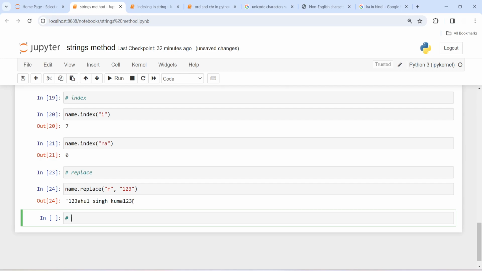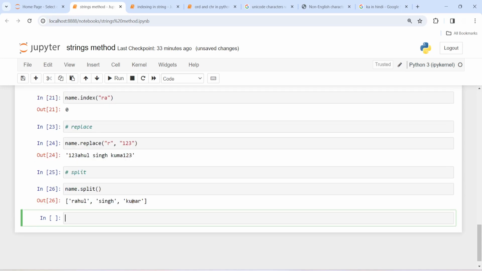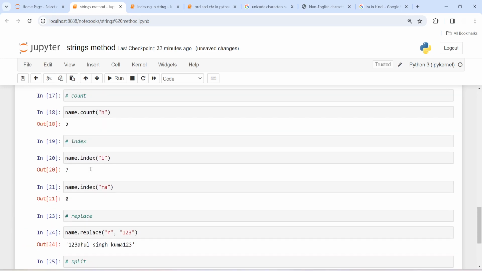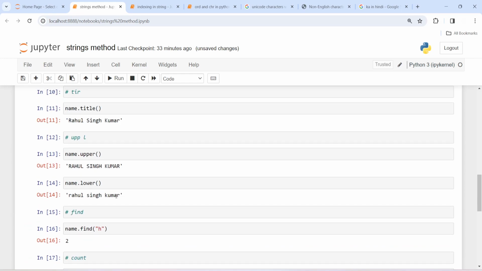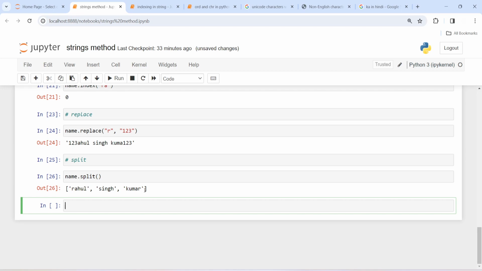Now see the split method, how to work with the split method. For this, name dot split. By default it will split the string at space. As you can see, Rahul Singh Kumar, there is a space after Rahul, there is a space after Singh. So it will split the string at Rahul, then Singh, then Kumar, and it will return a list of these splits. We can also change the default split.